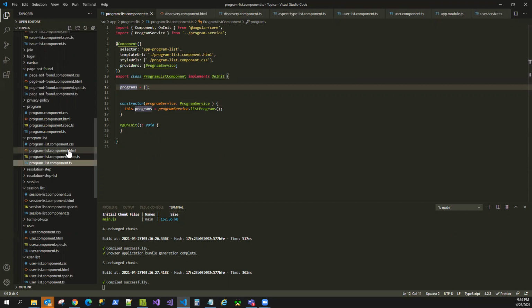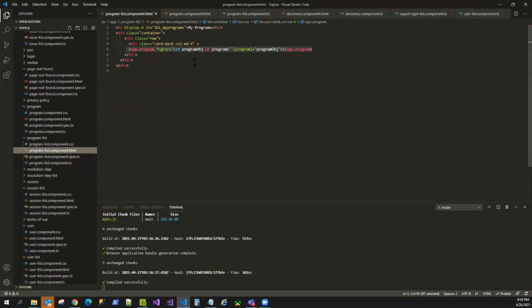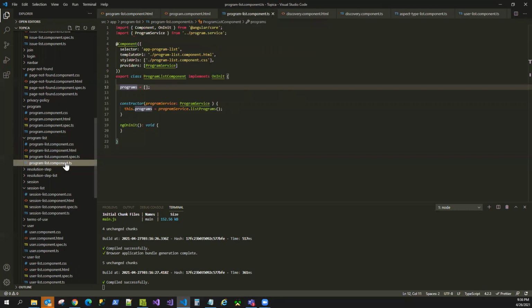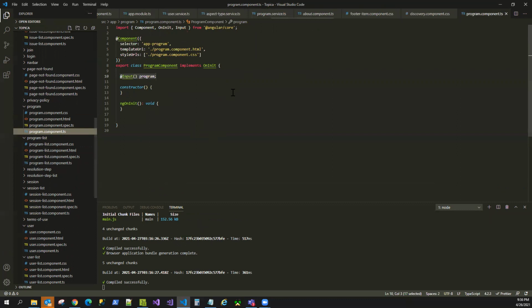Then each one of those is using the *ngFor structural directive to loop through, pull out a program, and bring that in to our component template. Oops, this is the program list with the input decorator. Really starting to get a feel for how this all works together.